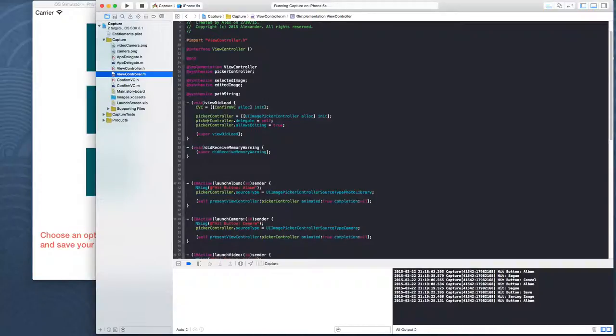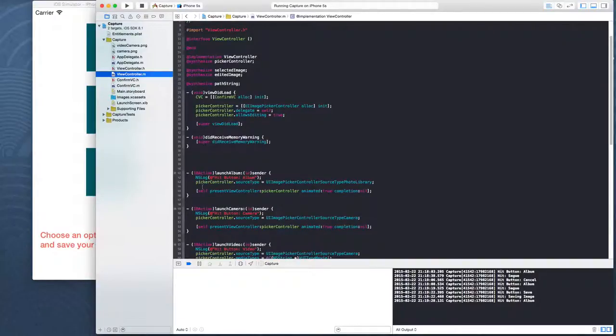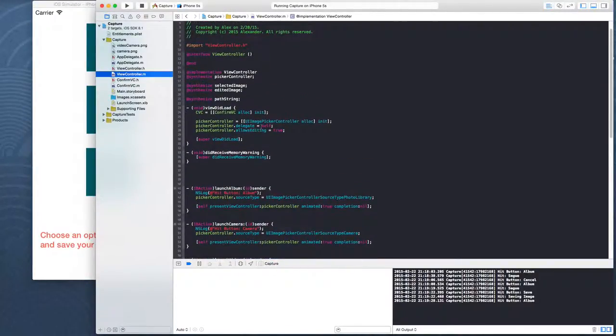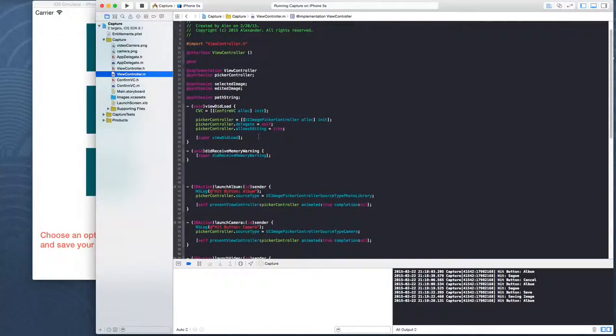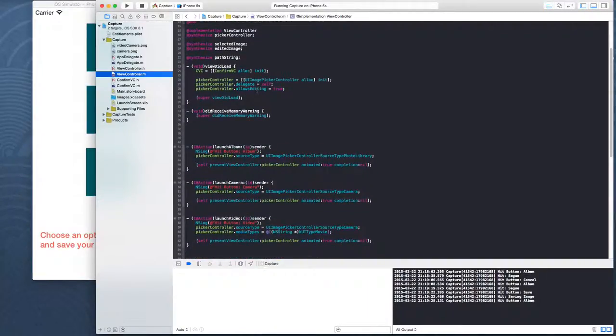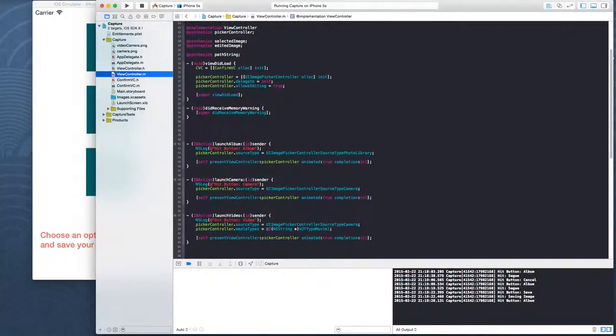Now we have the picker controller allocated and init in the view did load, because I should only have to do that once, as it's using the picker controller over and over again. So I've allocated that when the view load happens for the first time. You can see that I'm setting the delegate as itself, and I'm enabling the ability to edit. And I'm not 100% sure whether the edit for record has to be false or not. Either way, I'm pretty sure it has to be set to true.